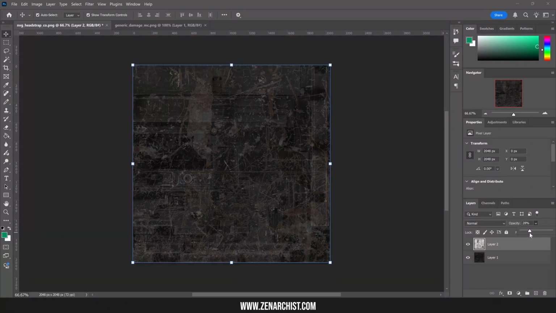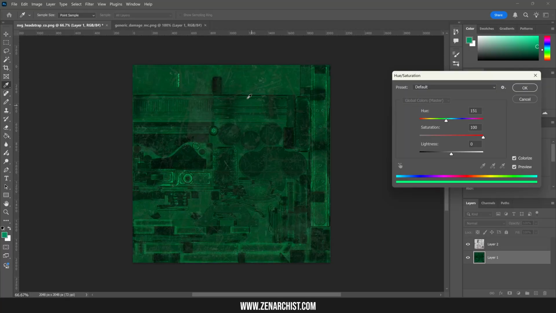Hey survivors, in this video I'm going to show you guys how to retexture vanilla or modded items using hidden selections.